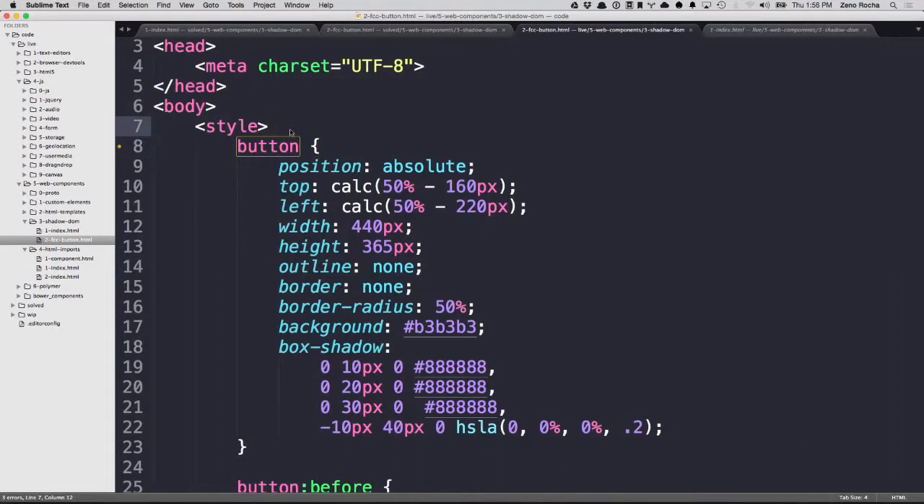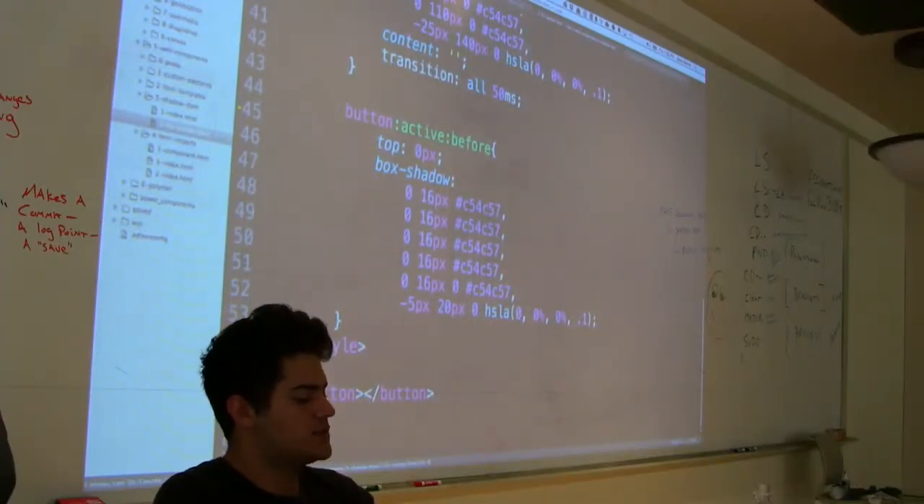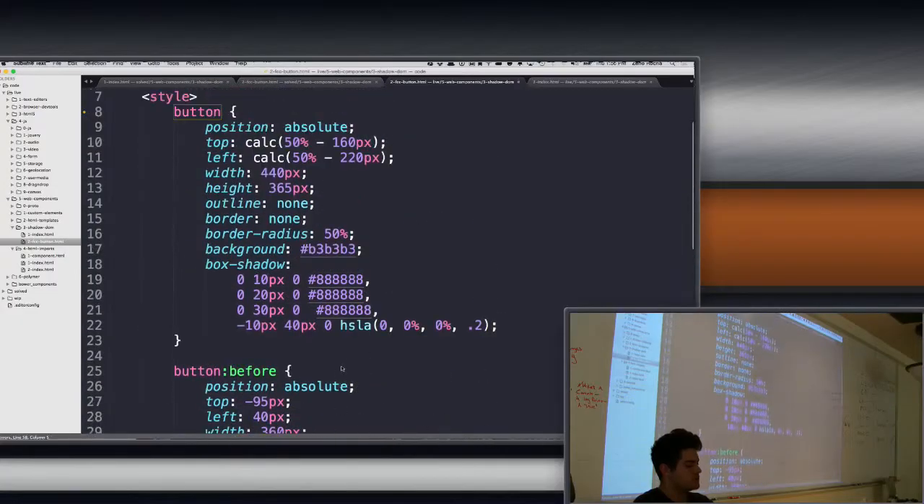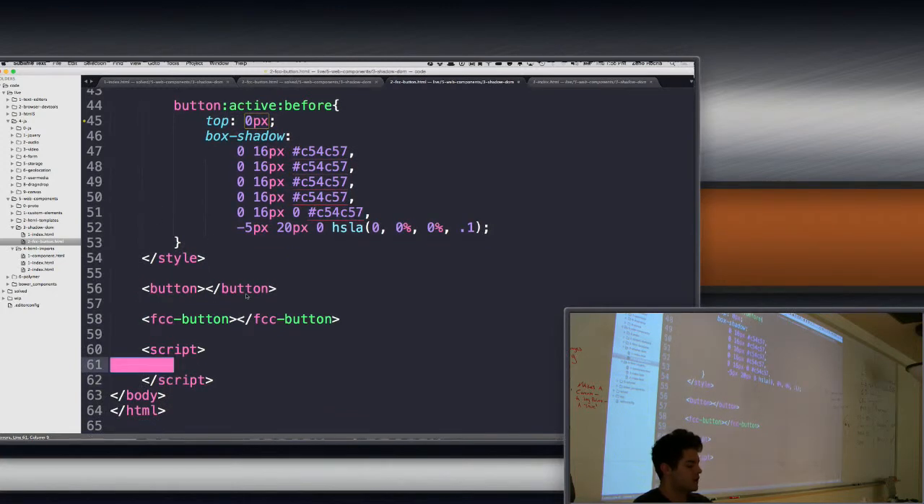So we have this style tag. It's changing all my buttons, and I don't want this. I want this to be a custom element, so that's the first thing I want to do. So I'm just going to create a new element over here, like FCC. And I need to register this, otherwise this doesn't mean anything. So I'm just going to create that.